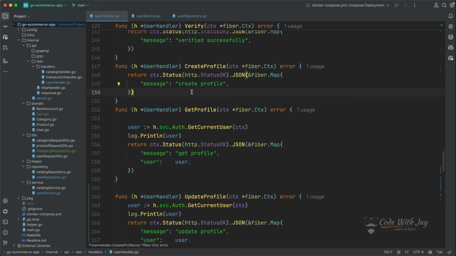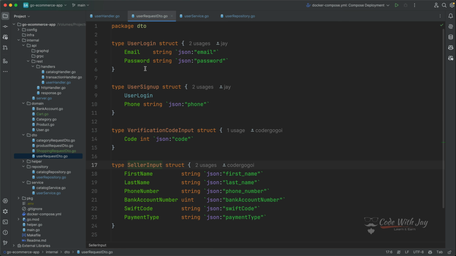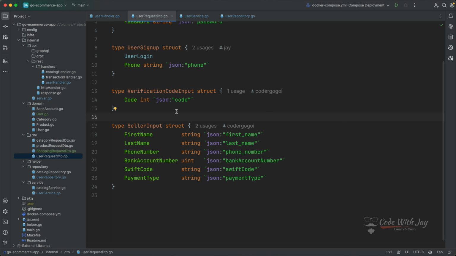So in order to move forward with the create profile, we need to create a couple of things. First of all, you can see in the user request, we have our user login, user sign up, and everything is here, but there is no information regarding the address. So we need to add it here. All right, so right after the seller input, this is the right place where we can put the address stuff. So let's go ahead. We're going to create one type called address input struct, right?